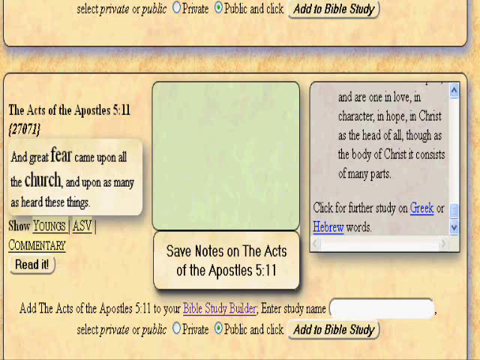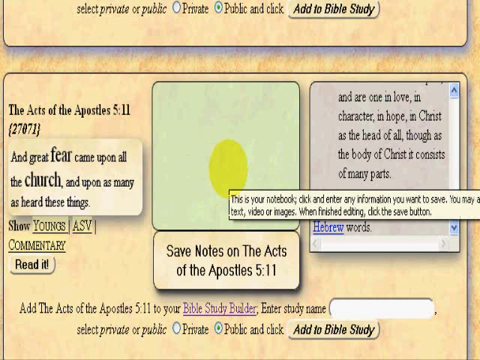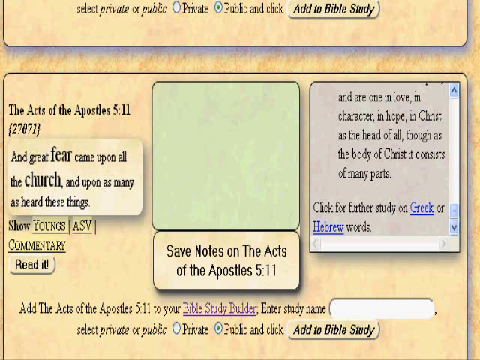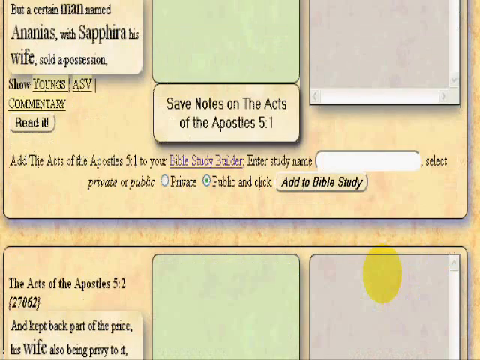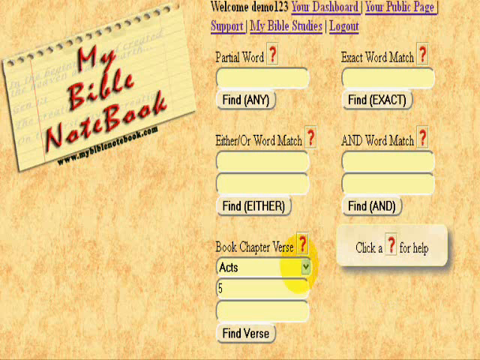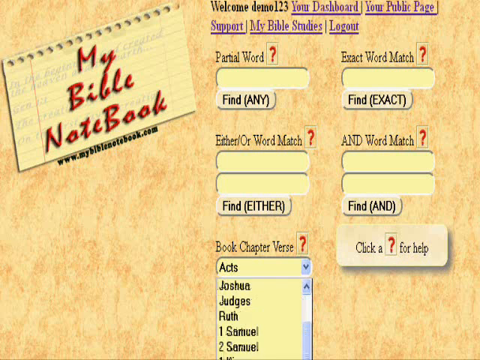Now that we know how to get information on the words in the verse and we have information on the book and chapter, we can put together a Bible study. In the middle box is your notebook box. Here is where you will add notes on this verse. As an example, let's select the Gospel of John chapter 4 for a study of the Samaritan woman at the well.